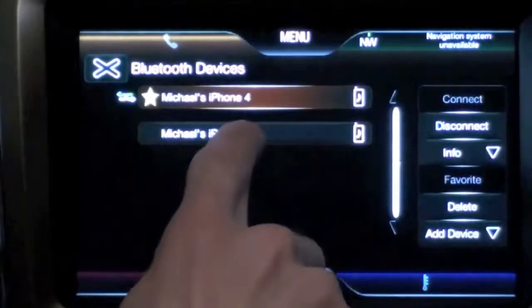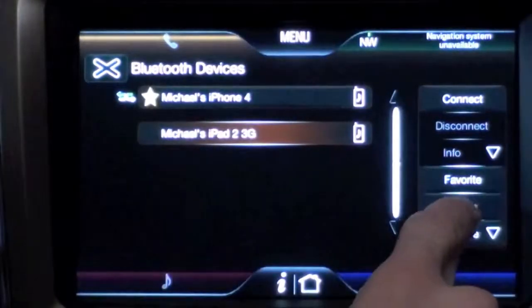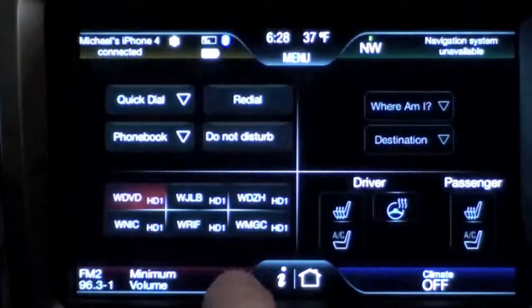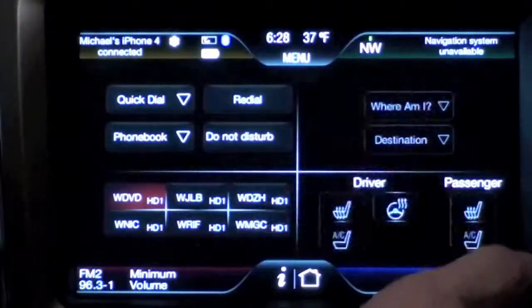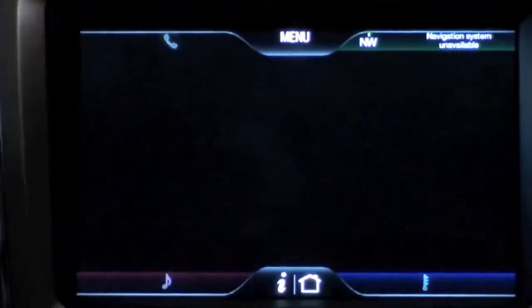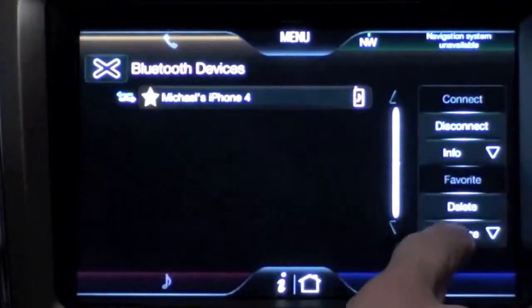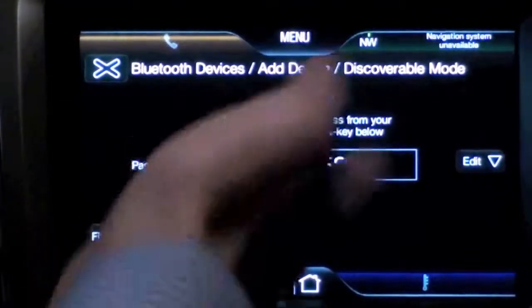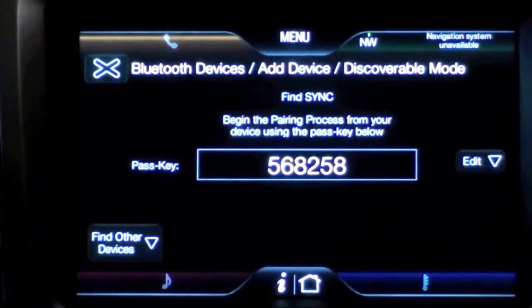You can also delete a device, so let's select my iPad and click Delete. Now you can also add devices by tapping Menu, going to Media Player, selecting Bluetooth Devices, Add Device, search for Sync on your device, and then enter the passkey PIN provided by Sync.